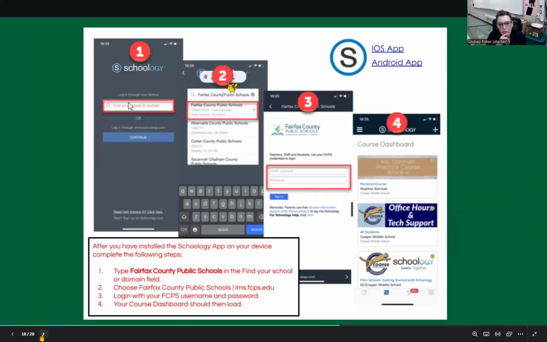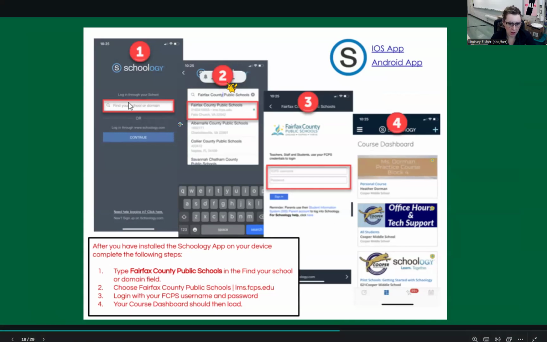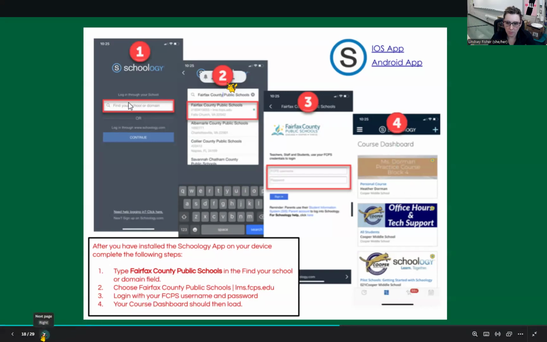These directions are for if you use the iOS or the Android app for Schoology. It's a great app, but where parents get tripped up is they try to find Langley High School and join through that. You actually want to join through Fairfax County Public Schools. So if you're using the app and going to find your school or domain, your school or domain is Fairfax County Public Schools. Then you can enter your username and password. That is the same thing you use to log into SIS Parent View, and then you'll be able to see all the neat stuff in there.